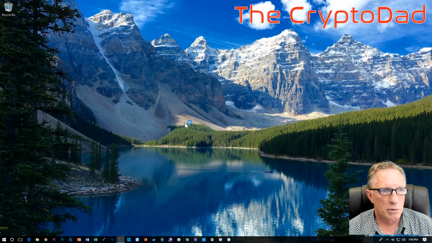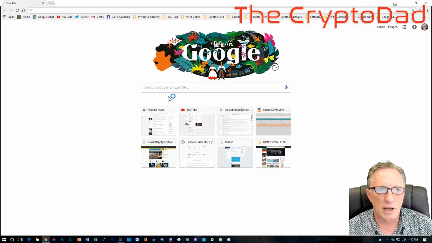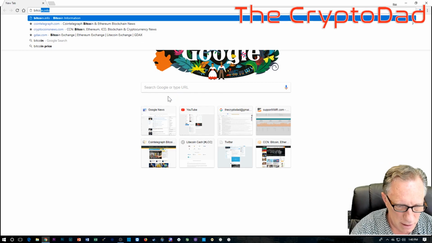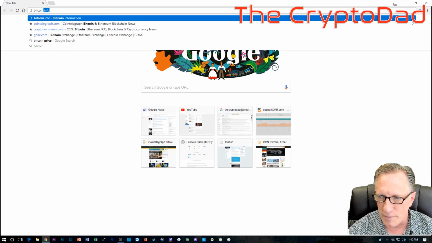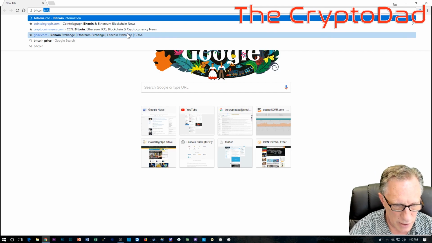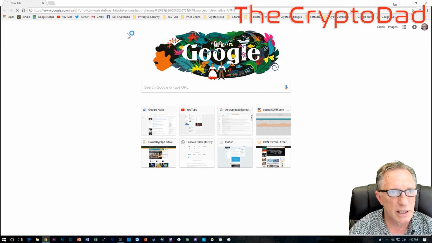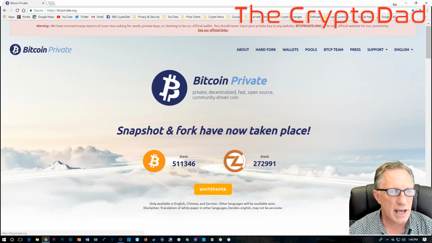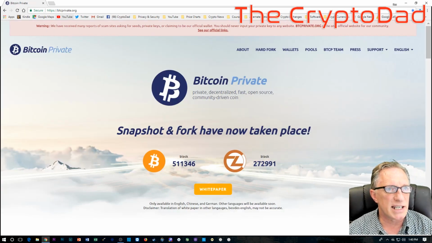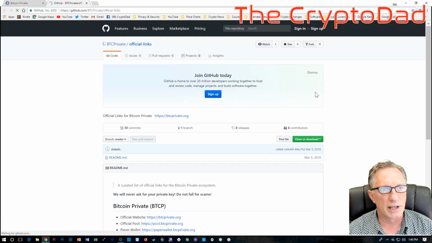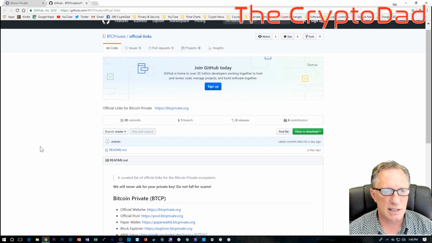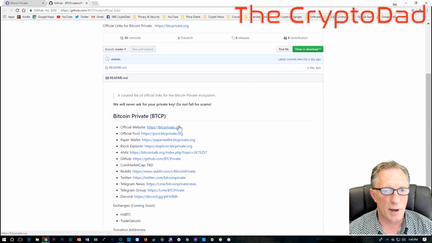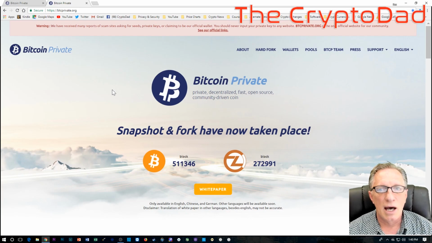We're going to go to our Chrome browser. And the first thing we want to confirm is that we are in fact on the right website. So it's Bitcoin Private. You can Google it, and if you don't get taken to the btcprivate.org website, you'll notice here there may be some others. You want to make sure it's spelled correctly. You can go over here to the official links page on their BTC Private official links. And that's the official website, btcprivate.org.